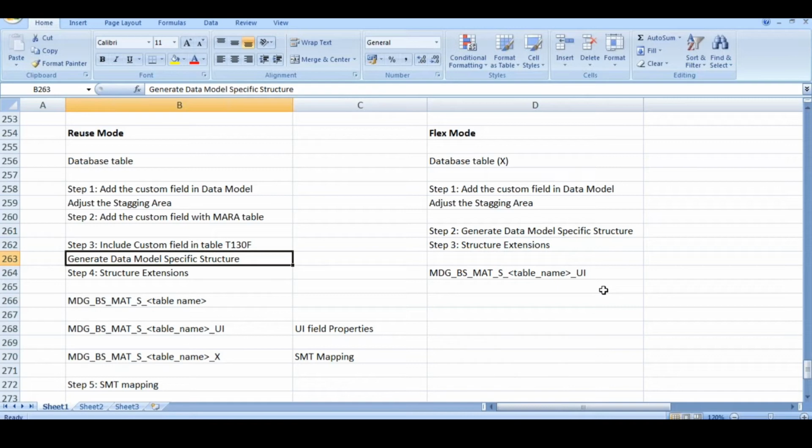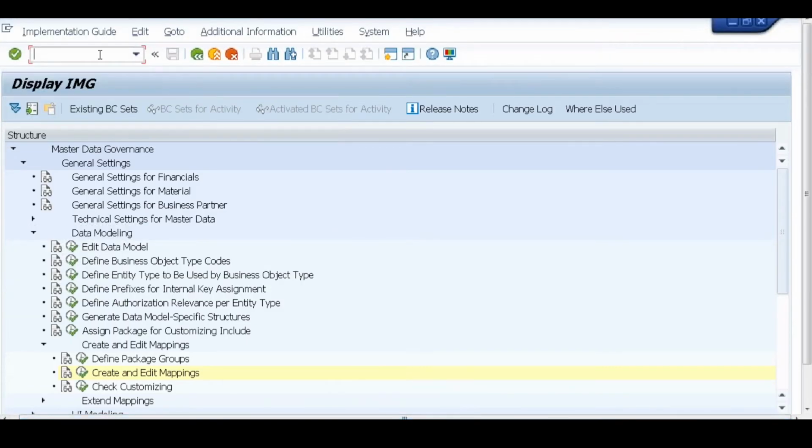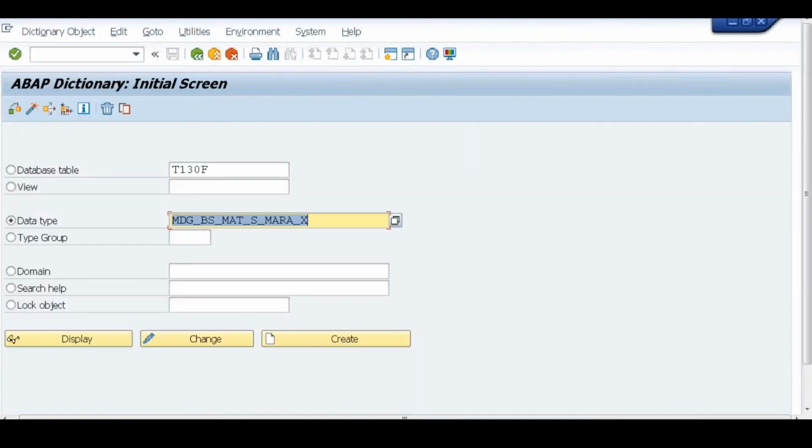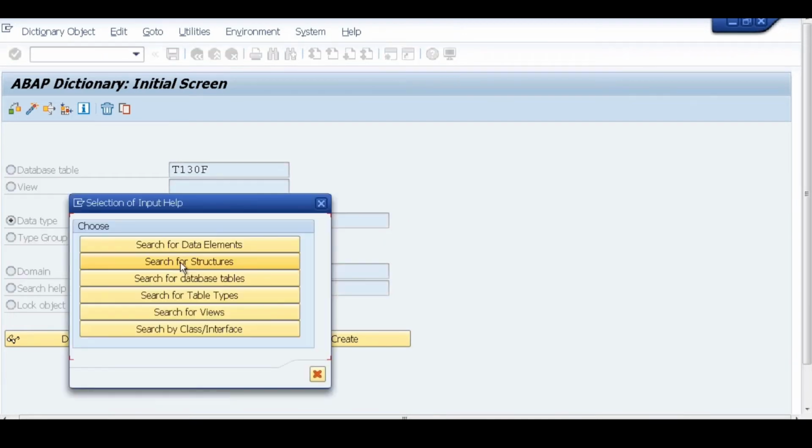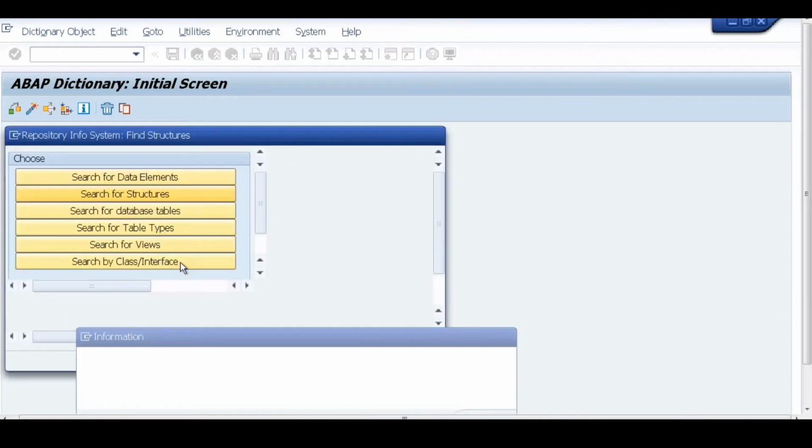Because I have gone through some documents, and it is written there. Open the structure also, CMD_BS_MAT_S_MARA. You will find that structure also. I think from MDG 9.0. Actually, in a previous project I worked on a rollout project, I got a dump, and we found that there were some structures missing.